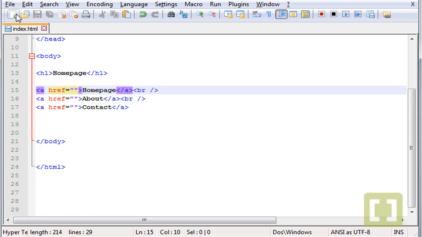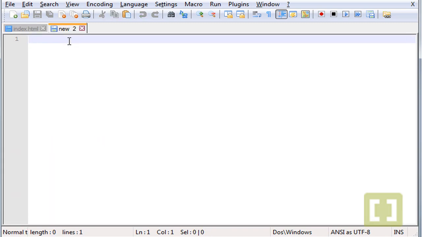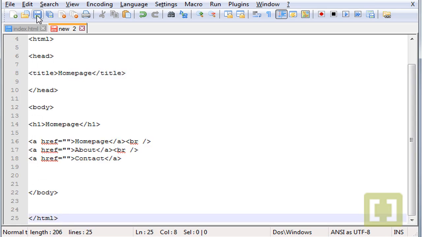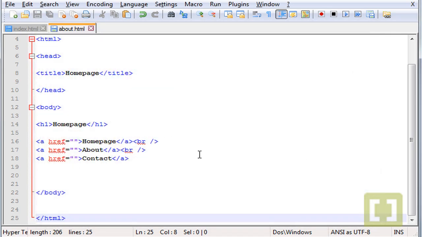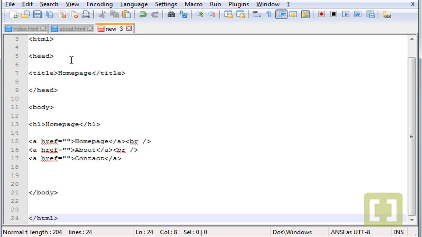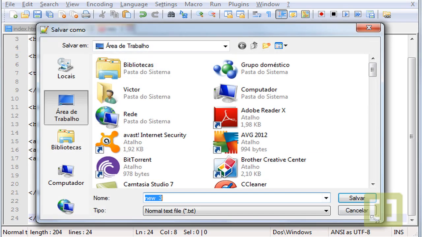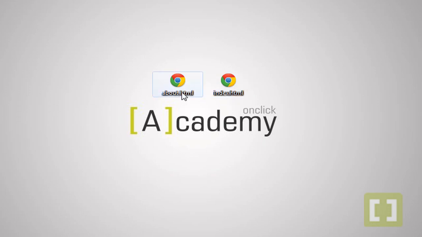So let's create now the about page. To do that, we click here to create a new file. And now you just have to grab all this code, copy it, and paste it here in the new file. And let me save this on the desktop next to the index.html file with the name about.html. And up in here, instead of homepage, you can type about. Now, you can do the same thing one more time, paste the code and save this as contact.html. Perfect. So what happened now is that we have the index.html as our homepage. We have an about.html file and a contact.html file.